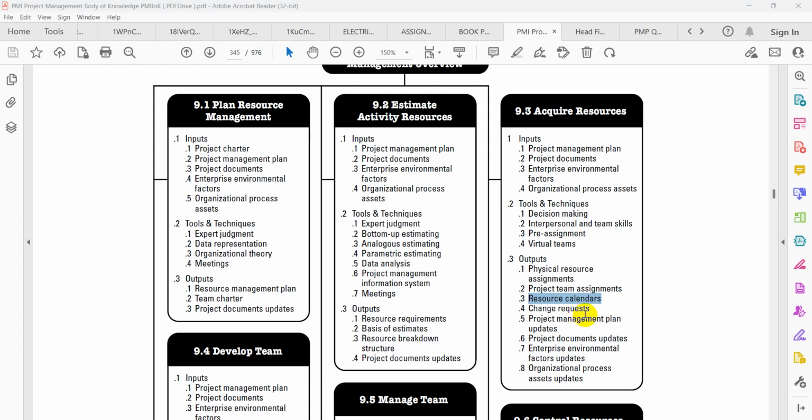The change request: any changes that will take place, you have to update your change request. All right. Project management plan updates. Obviously, we have to update the project management plan, project document updates, and enterprise environmental factor updates, company documents. These are enterprise environmental factors. You have to update them.